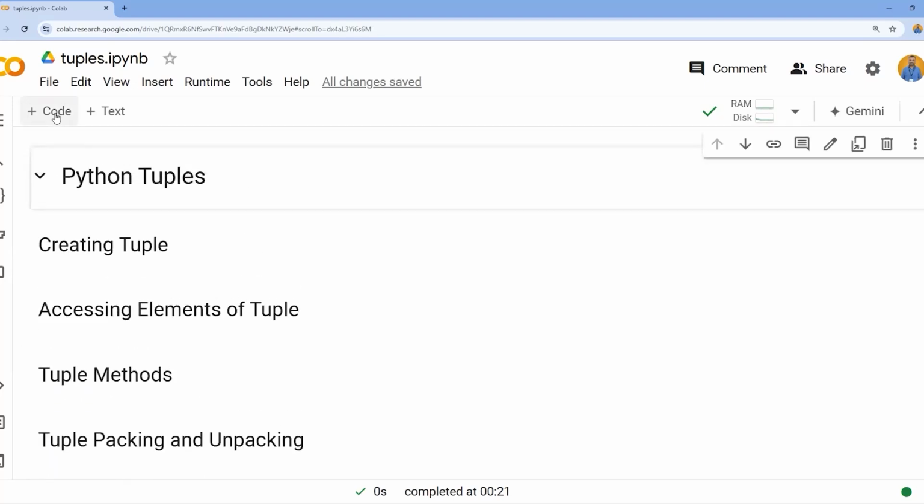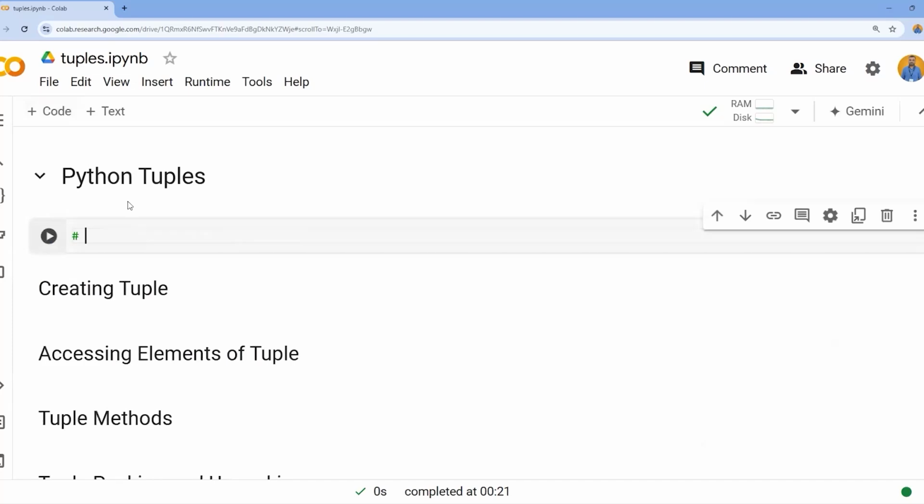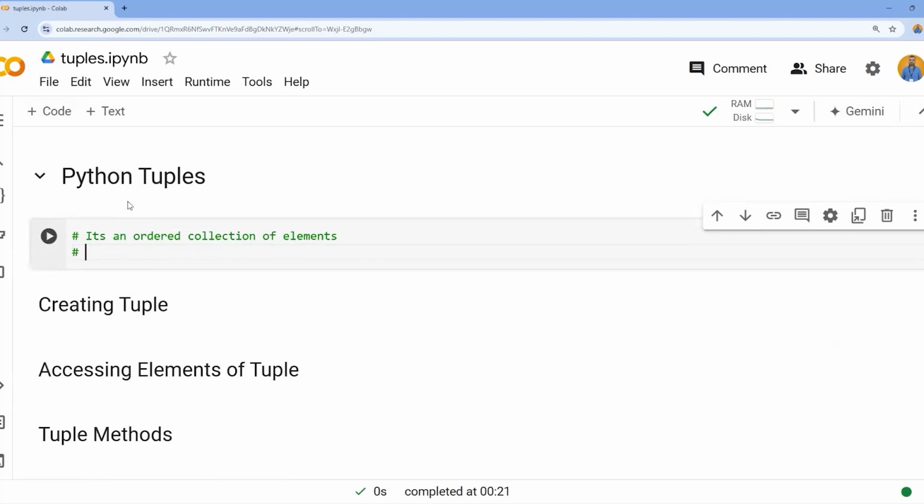Let's begin. A simple definition of a tuple is that it's an ordered collection of elements, meaning the elements will be stored in the same order in which you entered them. And the next thing is it's an immutable data structure, meaning the elements of a tuple cannot be modified. So this particular point is the same as whatever you had about lists.